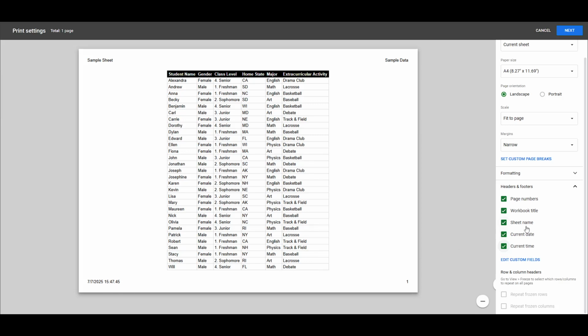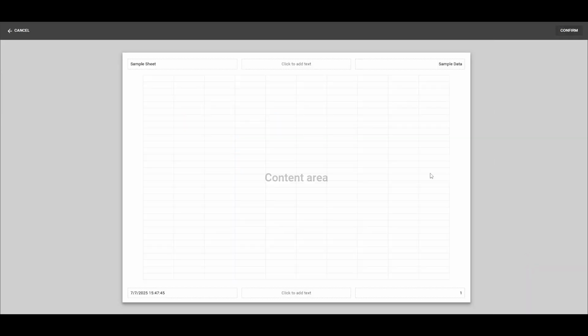But that's not all. If the preset options don't exactly fit what you're looking for, there's another feature you might find useful. You can click on Edit Custom Fields, which allows you to manually edit the headers and footers to better meet your specific needs. This is a powerful tool, especially if you need to include custom text or a particular format.